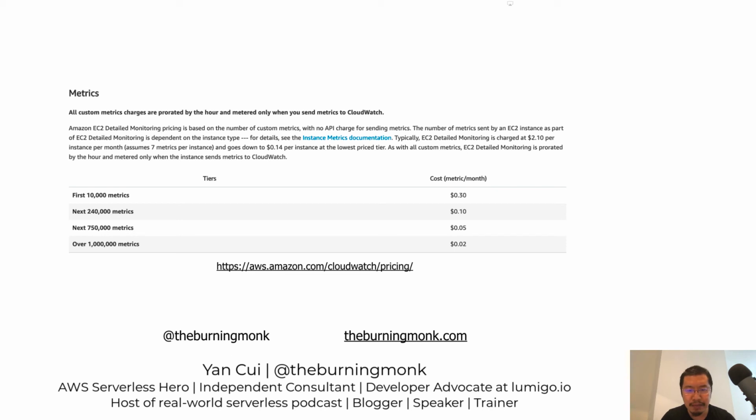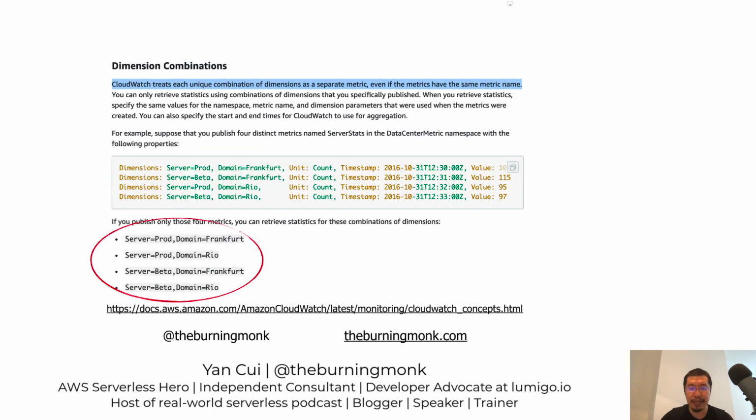In this case, maybe 10, 30 cents per metric per month. And how Amazon calculates per metric is also based on the unique combination of dimensions. Each unique combination of dimensions counts as a separate metric.